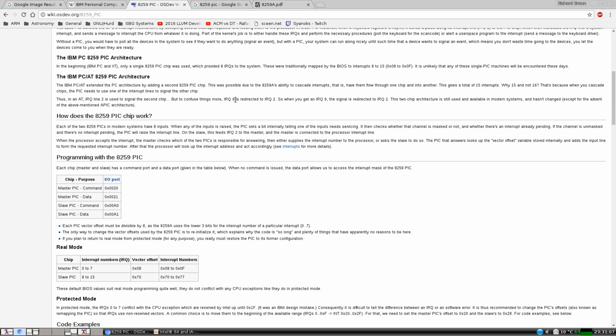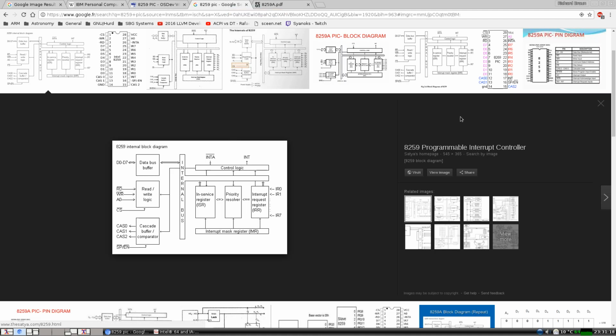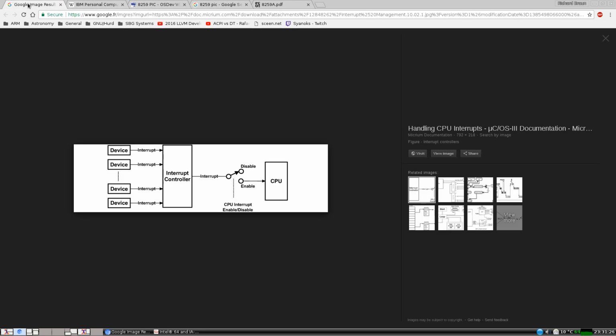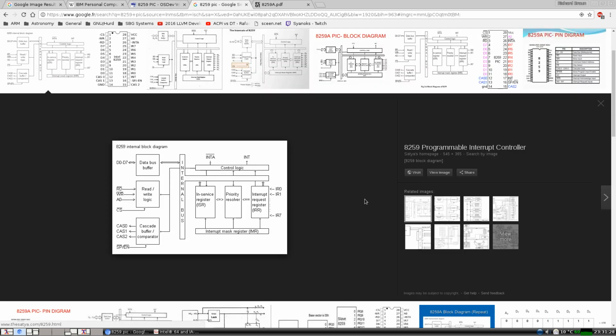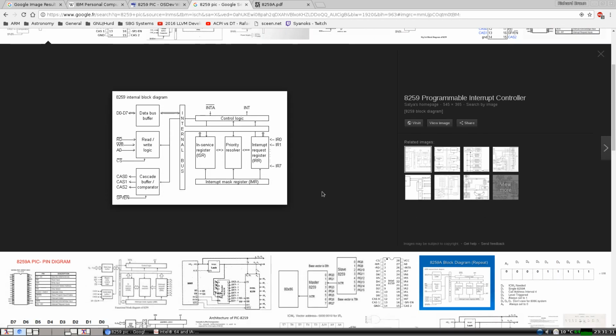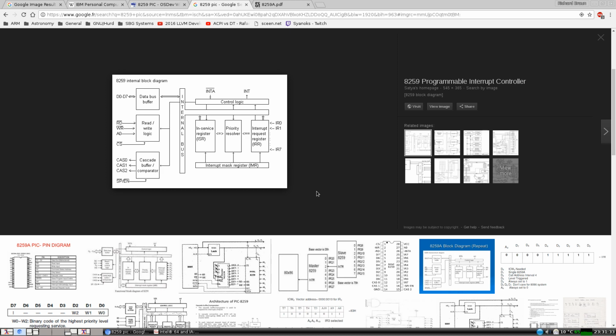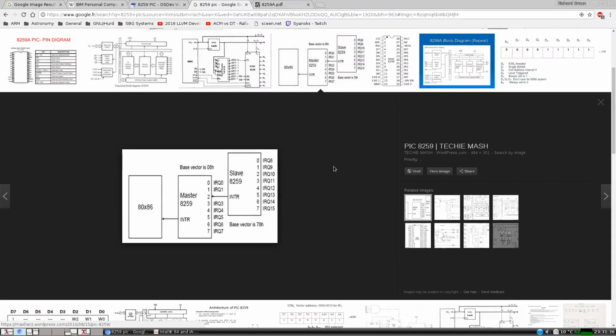To confuse things more, IRQ9 is redirected to IRQ2, so when you get an IRQ9, the signal is redirected to IRQ2. These two chip architecture. So let's see. Where was it? Maybe cascaded PIC. Maybe we can find it there. Yeah, but where was the picture? Do you remember what it was? Okay, this one here. Yeah, this one is good. IRQ9 is redirected to IRQ2. I don't understand that. And it might be crap. I don't know.